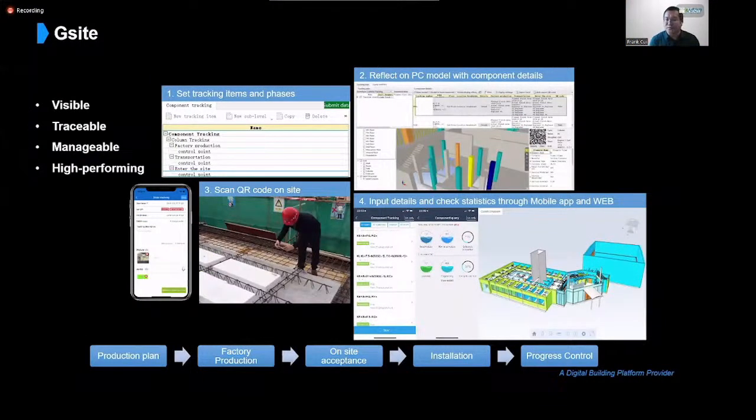JSite is another solution from Glodon. It is for smart project site management. It is very popular in the China and Europe markets. On this platform, all the BIM models used for smart project management are generated from CubiCost.